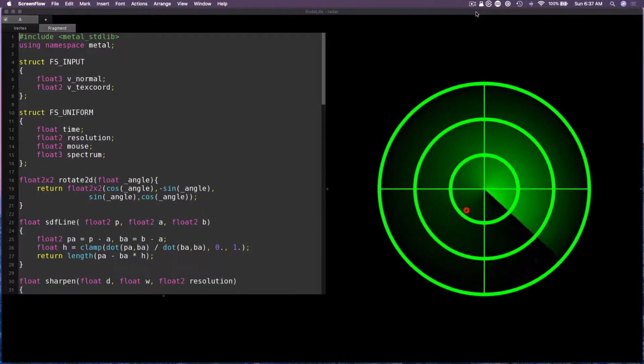Hey guys, welcome back to my channel, and in this video I want to share with you how to create a radar shader effect that you may want to use in your game or in your game engines. Believe it or not, it's very simple to create something like this, and you can integrate it in your game quite nicely and easily. So let's get started, all right?